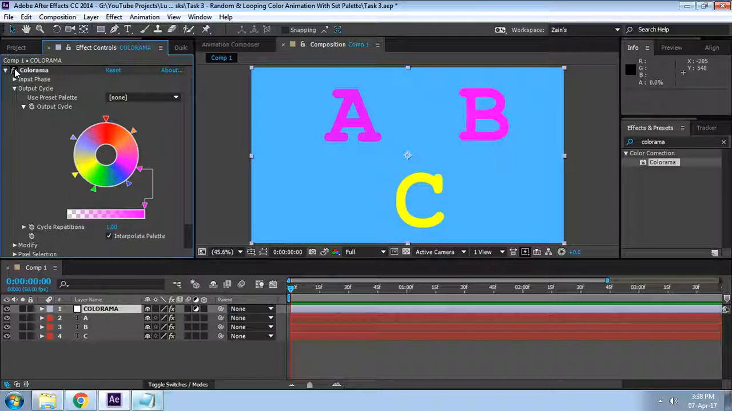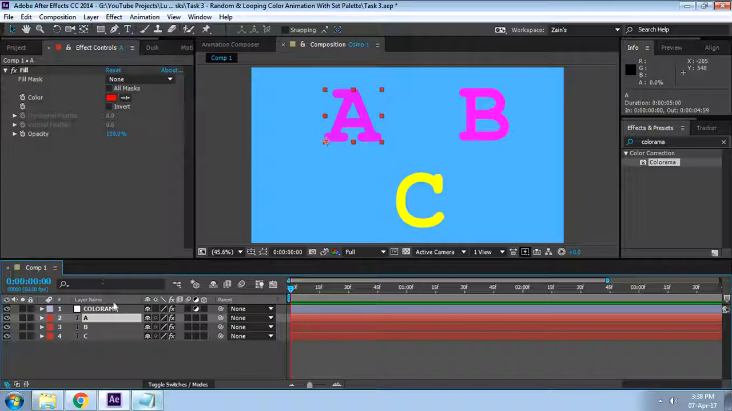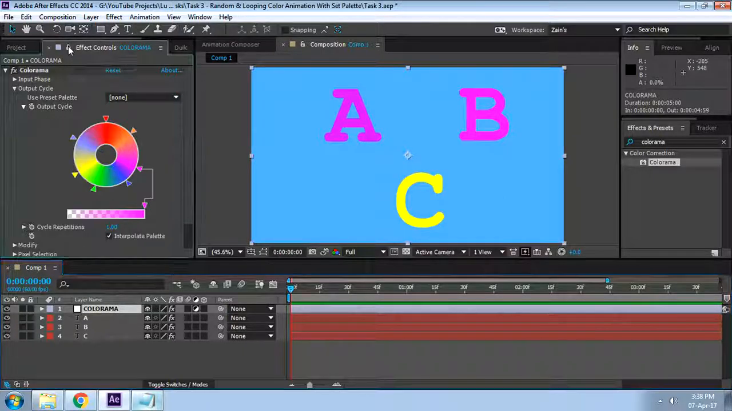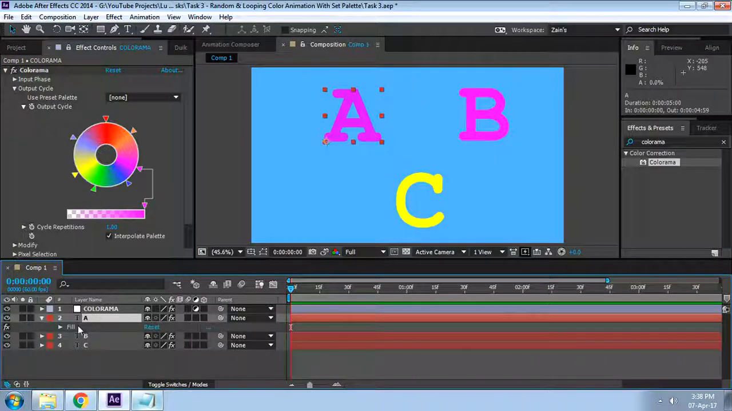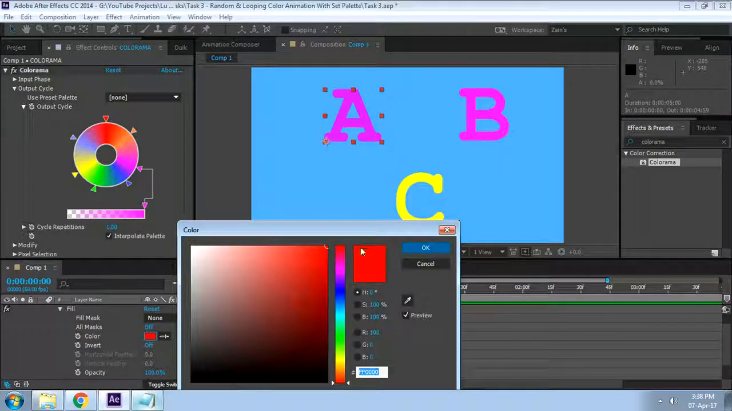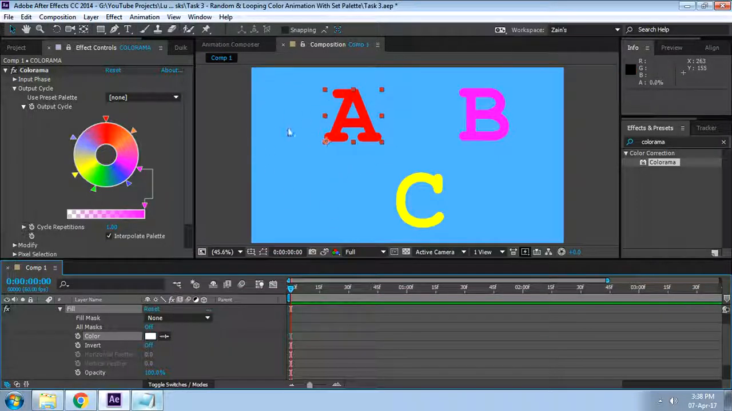Now let's enable the Colorama effect, and let's change these objects into their original color. Let's lock the Colorama effect again, lock the control panel, and go to the fill. There you go. We change it to red, grayscale, and then red. That's the red. Okay, so it's already on the original color.